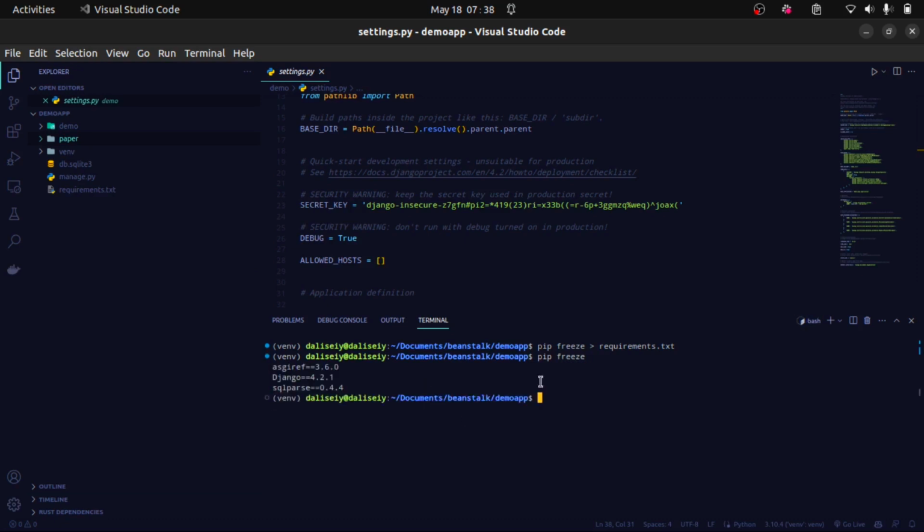Elastic Beanstalk recommends using a virtual environment, so I'm using virtualenv for this. Here's what we have: Django and the other dependencies. Now, to deploy to Elastic Beanstalk, we're going to need to create a folder called .ebextensions. So I'm going to make a directory, mkdir .ebextensions.